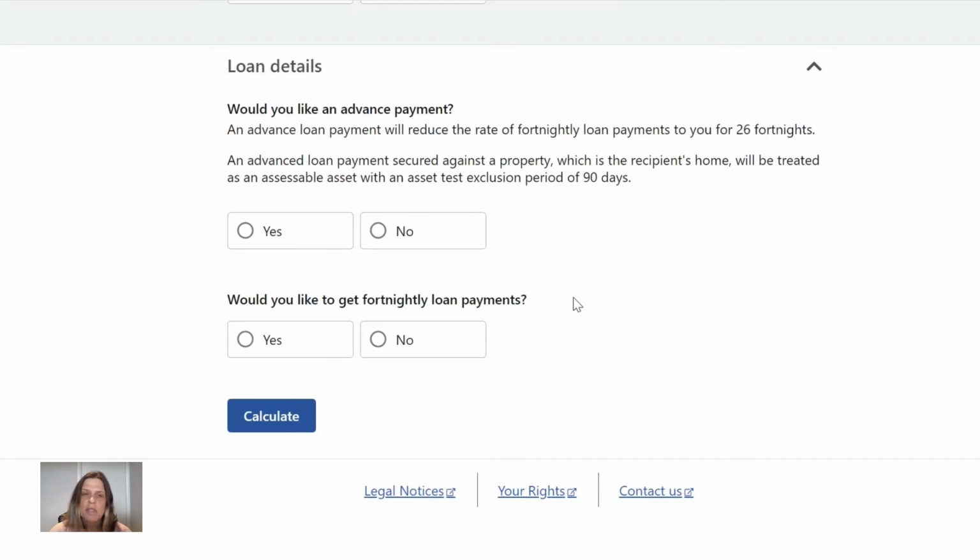Now, last of all, the calculator is going to ask how much we want to borrow. It's going to ask if we want an advance payment and how much we want to receive fortnightly. There are limits on both of these. The advance payment is limited to 50% of the rate of age pension for a period of 26 fortnights, and that can be received up to twice a year. So you can take up to 2 advance payments per year.